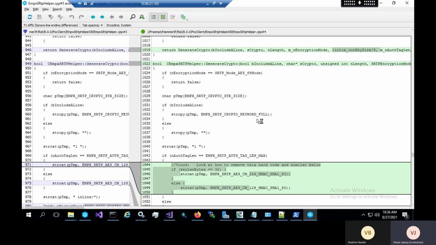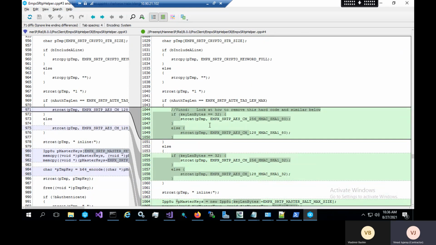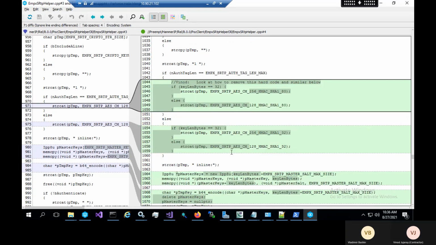Generate crypto is another thing where it is different. I have defined these two macros. For 128-bit, the macro was already existing: S1 dash SRTP AESCM 128, whatever we give in the SAT, that value.